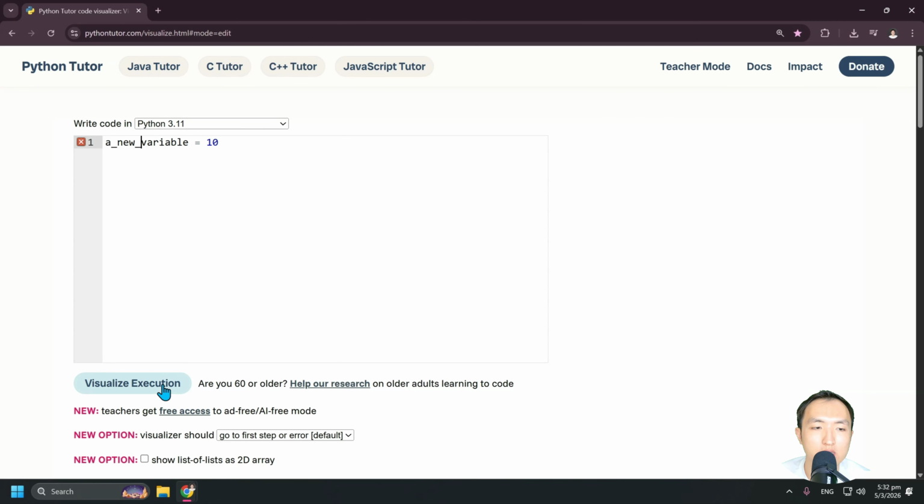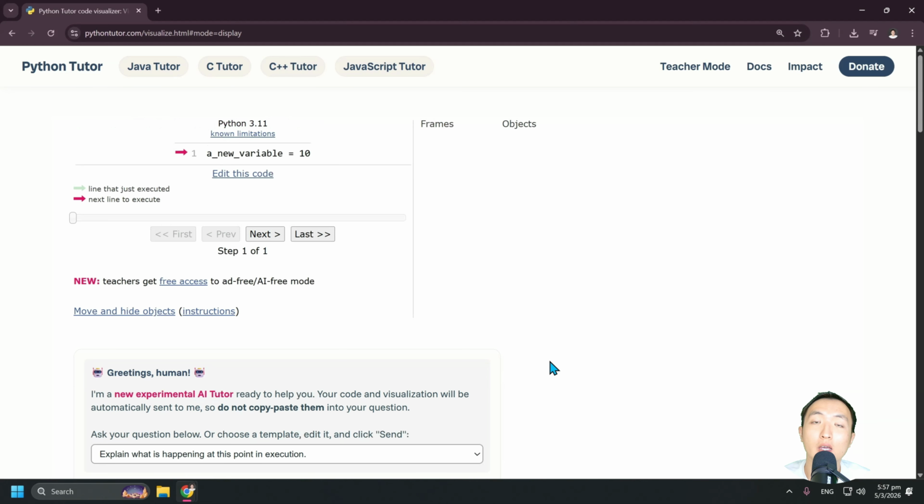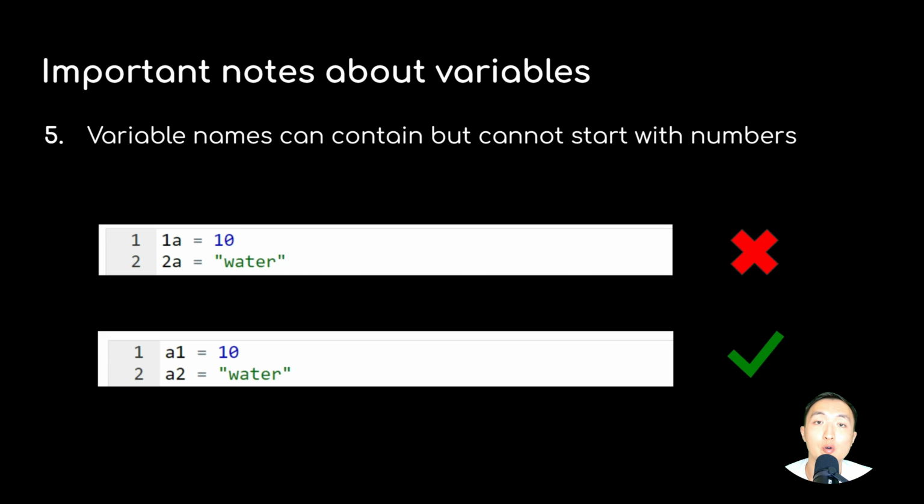And let's visualize execution again. And the error disappeared. Important note number 5: variable names can contain but cannot start with numbers. Let's look at these two examples.